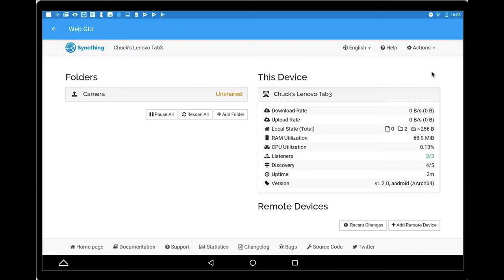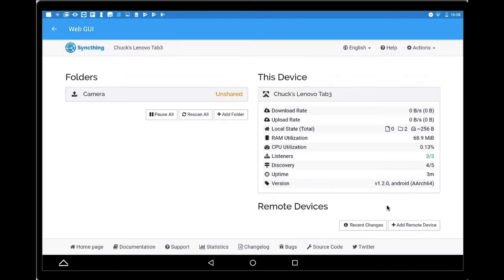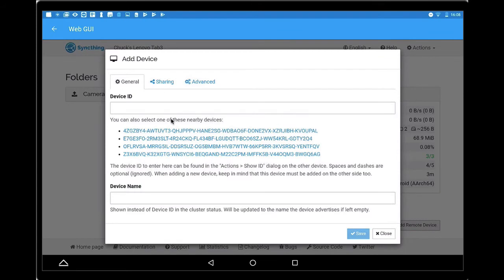All right, now we're ready to add a remote device. And the remote device that we want to add is our collector machine. Now there's two ways to add a remote device. One is to click on this add remote device here. And it gives us the Syncthing machines that it already sees on this network. The problem is you don't know which one of these is configured to be our collector.